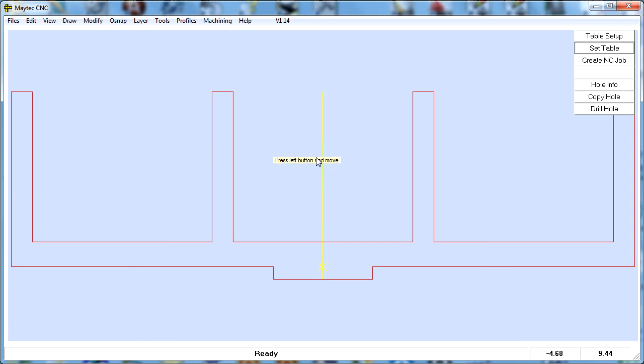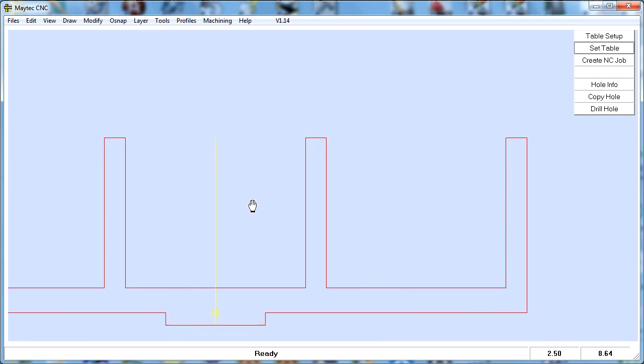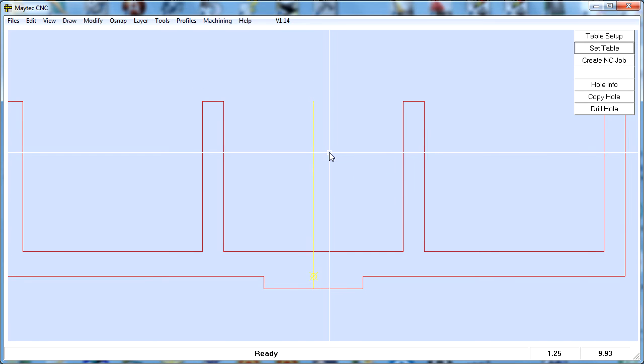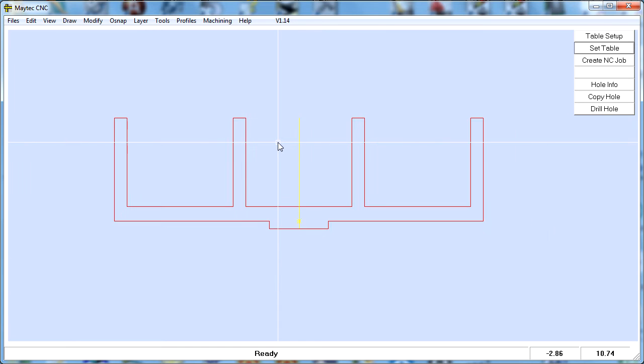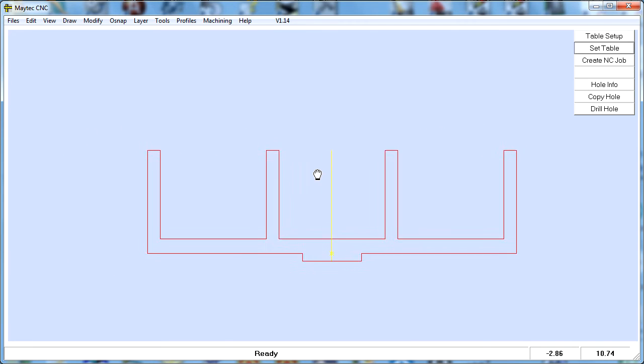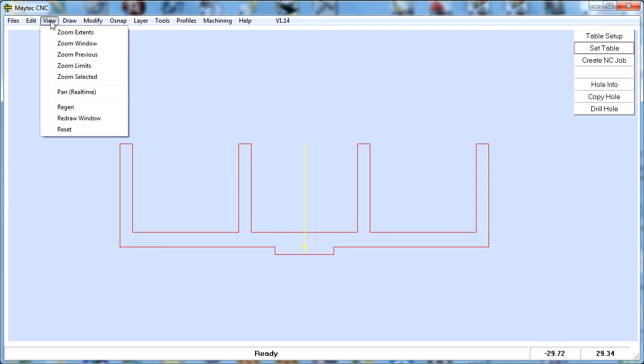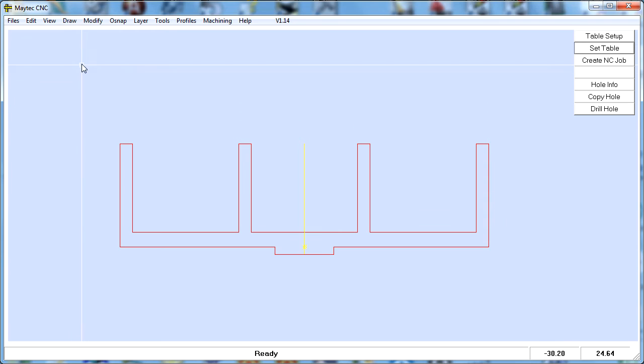There's a real-time pan capability, so you can pan around the screen. Some of these also are handled by the mouse buttons, so we can zoom out using a mouse scroll wheel, or we can pan around using the middle button of a mouse. We can also redraw the window in various ways.